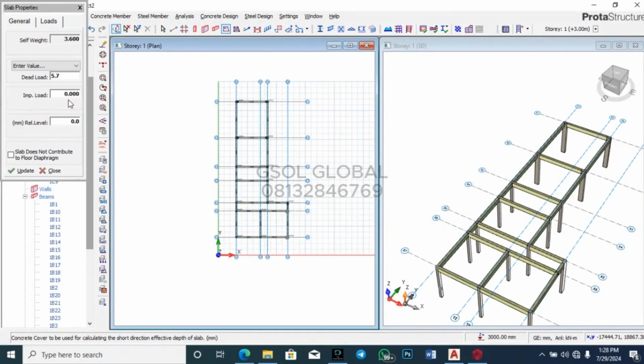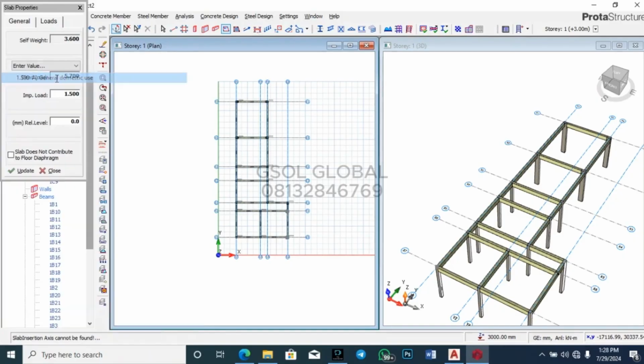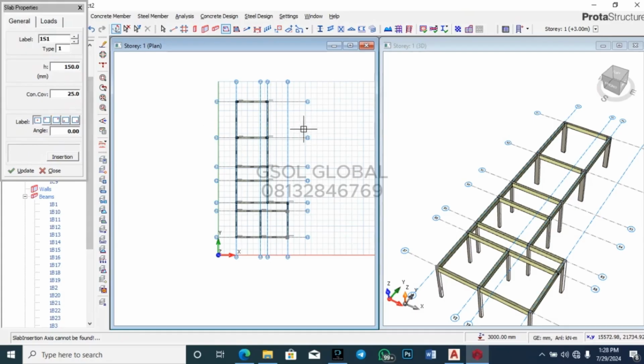5.7, right? And for your imposed load, you can just right click. Look how I did it. You can right click and then choose general domestic use 1.5. So for your self weight 3.6, okay, general load, so everything is cool here, right? So you can go ahead and start inserting your slab. All right.